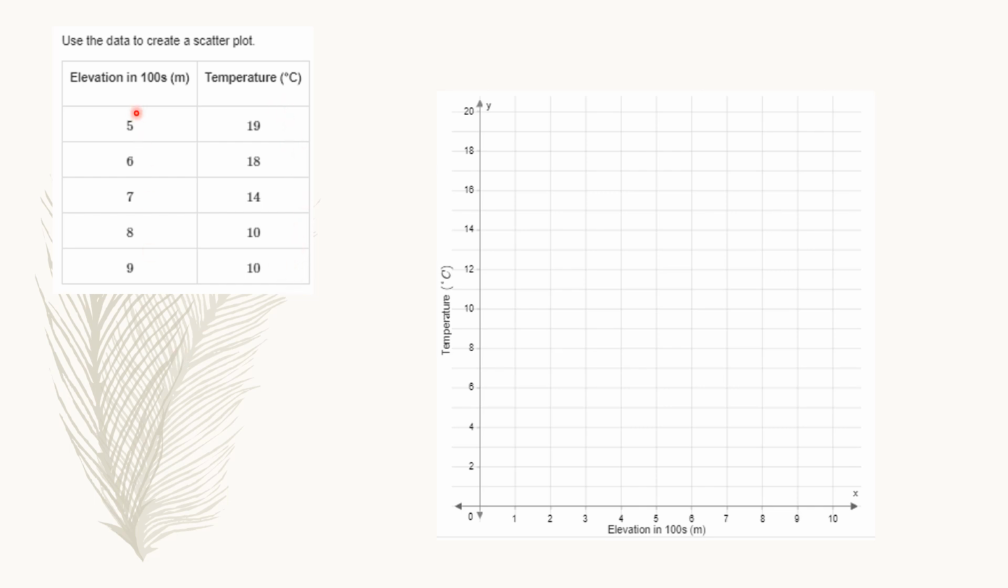So you can see here, as elevation goes up, temperature goes down. And we should see that on our scatter plot. So let's go ahead and plot these points. First I want to confirm that elevation is my X and temperature is my Y. So I can just turn these right into ordered pairs. And if I look down here, I have elevation on my X line and temperature on the Y. So that is perfect. These are all ordered pairs, 5, 19, 6, 18, and so on.